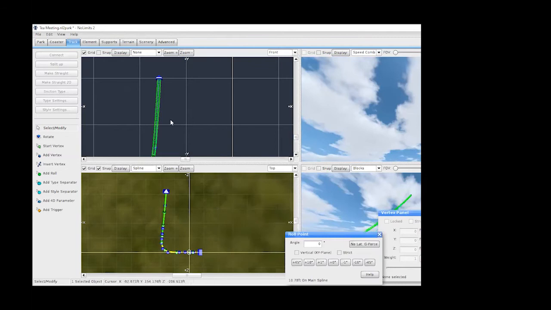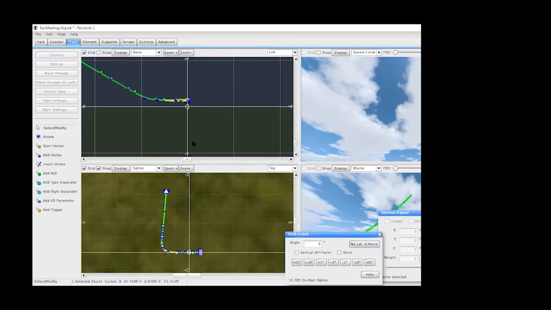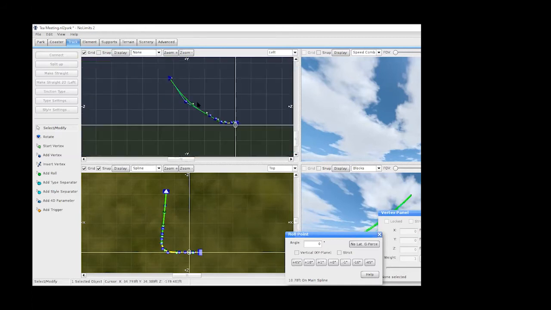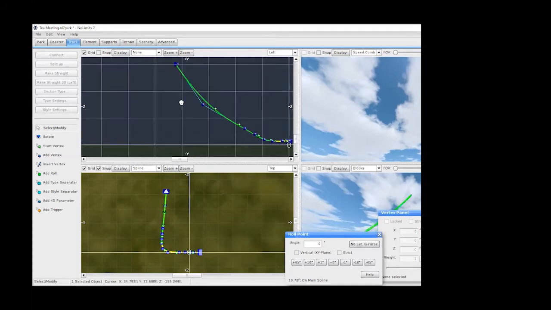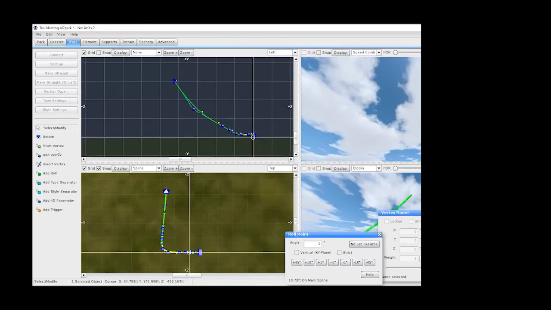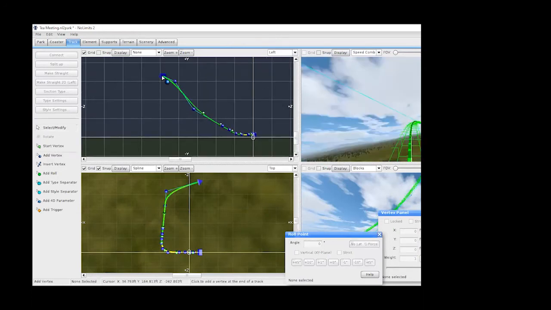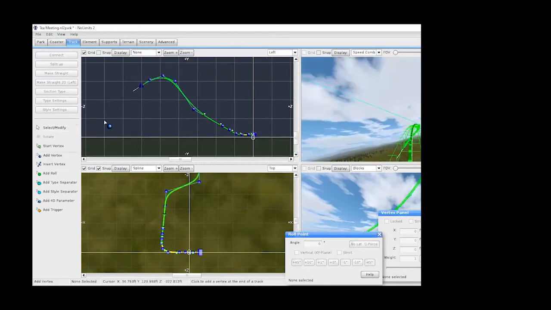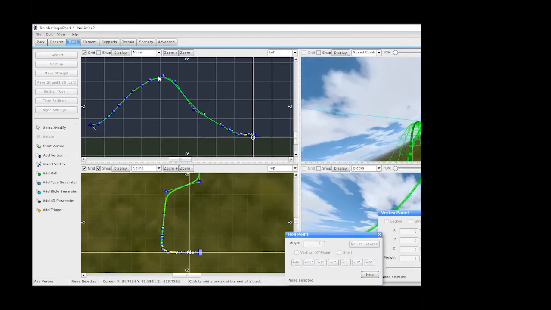So I currently have this set to the front. I want to change it to the left. That alters the view so I can see everything that's going on. I can see the entire coaster section. I'm gonna add a vertex, and we're just going to slowly curve it down. We can alter the curve and make it much cleaner.